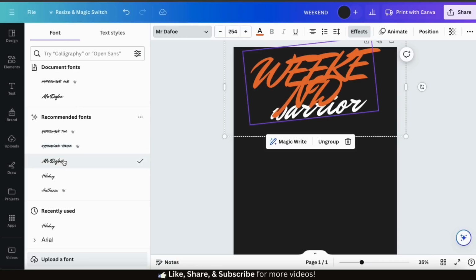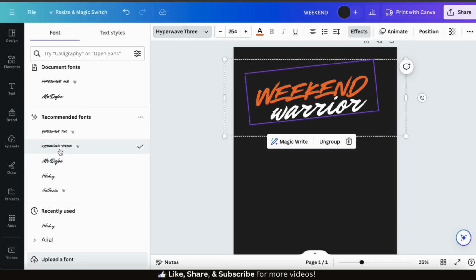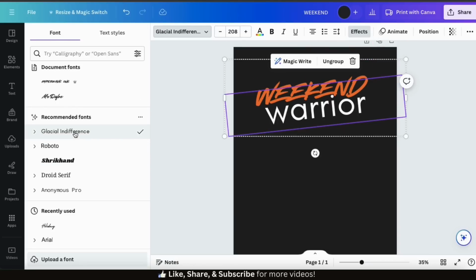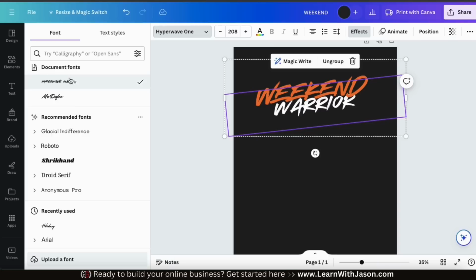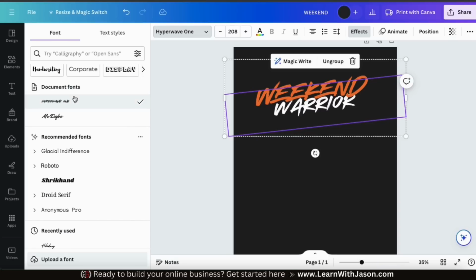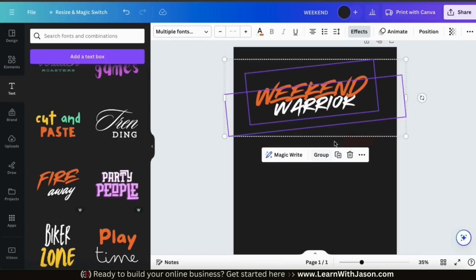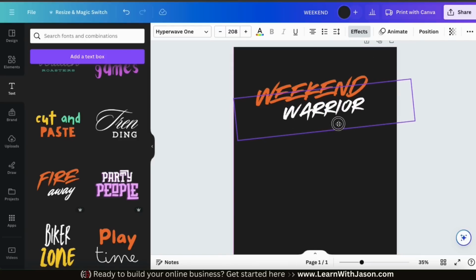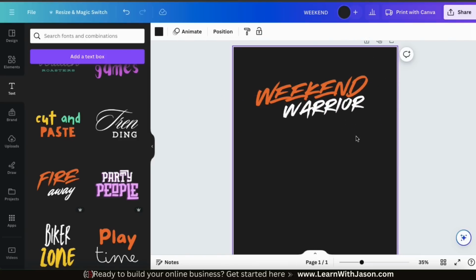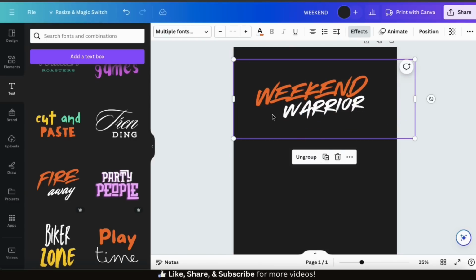So for this example, let's change the font of my first line of text and also change the font for my second line of text. But keep in mind, when you change your font, the size and alignment of your text might change as well. So to fix this, we'll need to ungroup our elements again and resize and arrange them as needed. And once you're finished, feel free to select all of your text elements and group them together again.